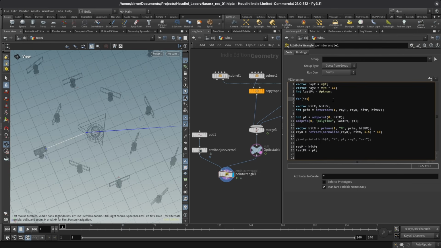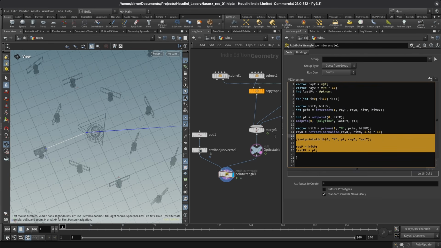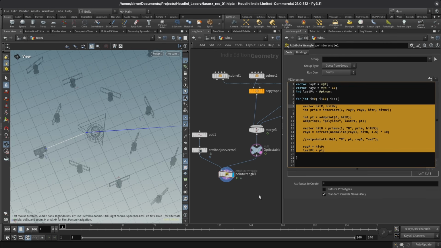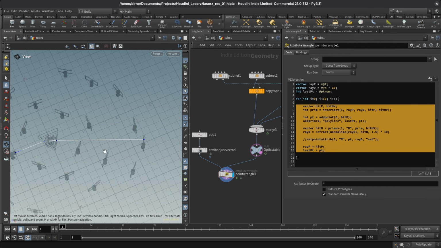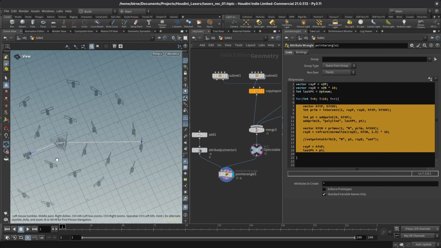For i starts at 0, and i is smaller than how many times we want to have our ray bounce around in our scene. Let's maybe also pick 10 in here, and i plus plus. We want to do all the stuff that we built in here, so let's encase it in curly brackets and indent it. If we take a look at our output now, this is looking a lot more correct.